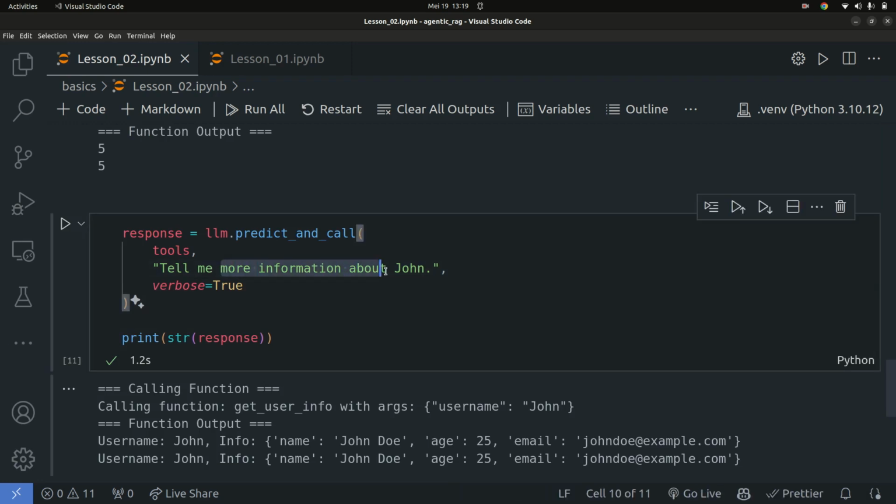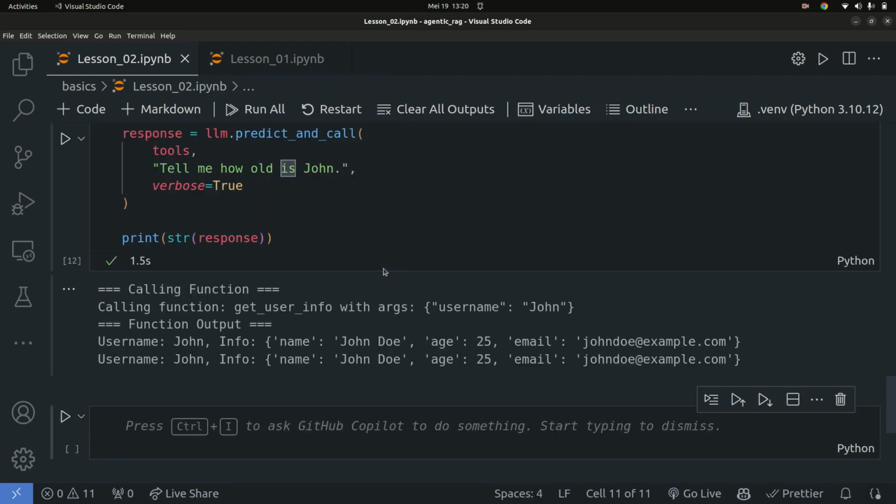Tell me, let's say, how old is John. So, tell me how old is John, and let's see what it does. It gets John's information, and you can see it got all that information, and you can use this information to answer the user's question, right? Good. So that's basically how tool calling works with agentic RAG systems. So good, we are good to go right here.